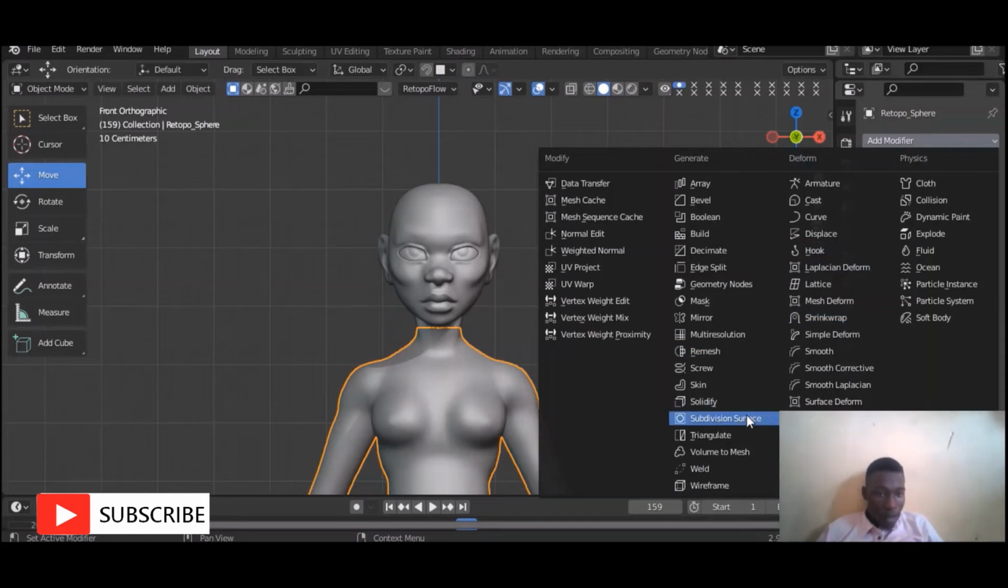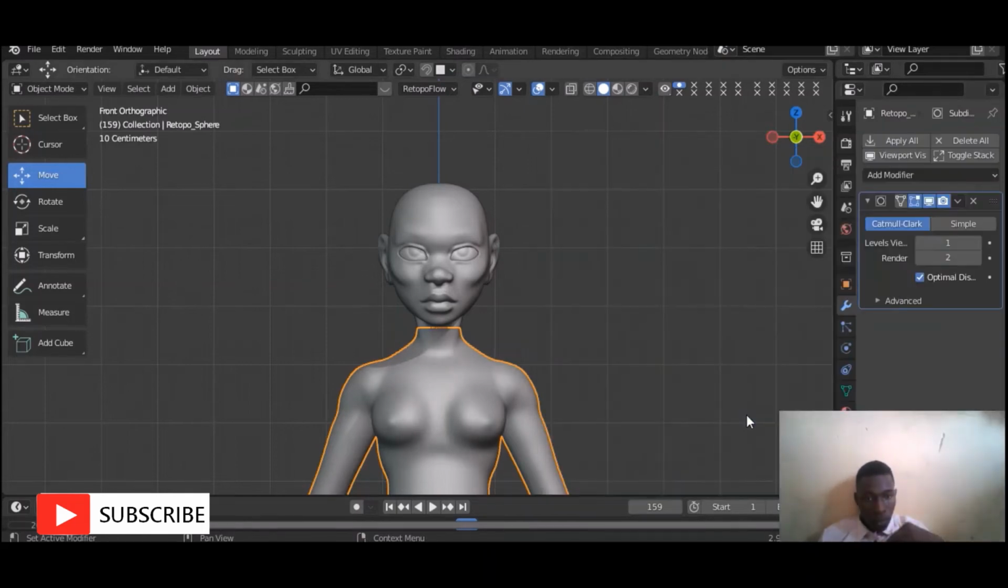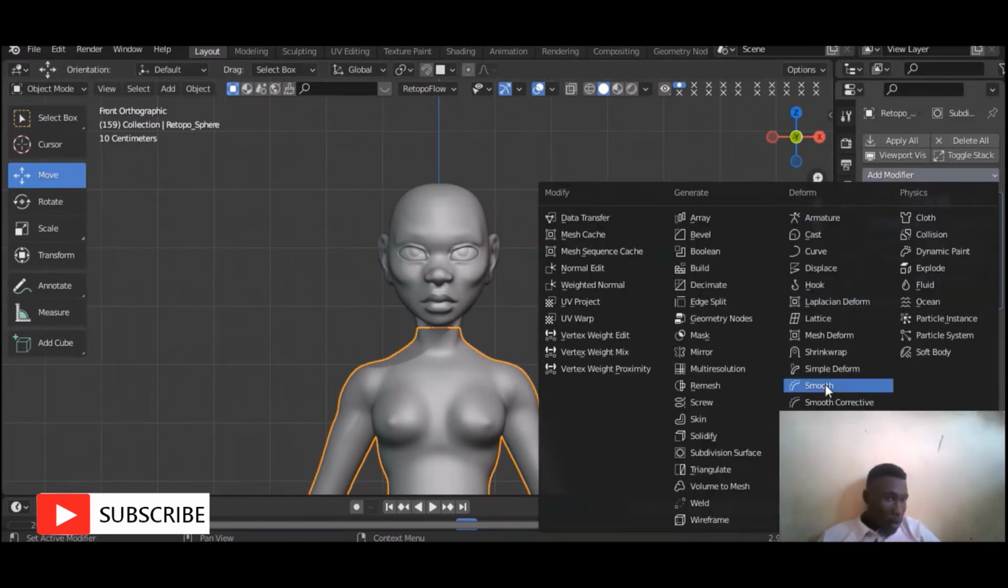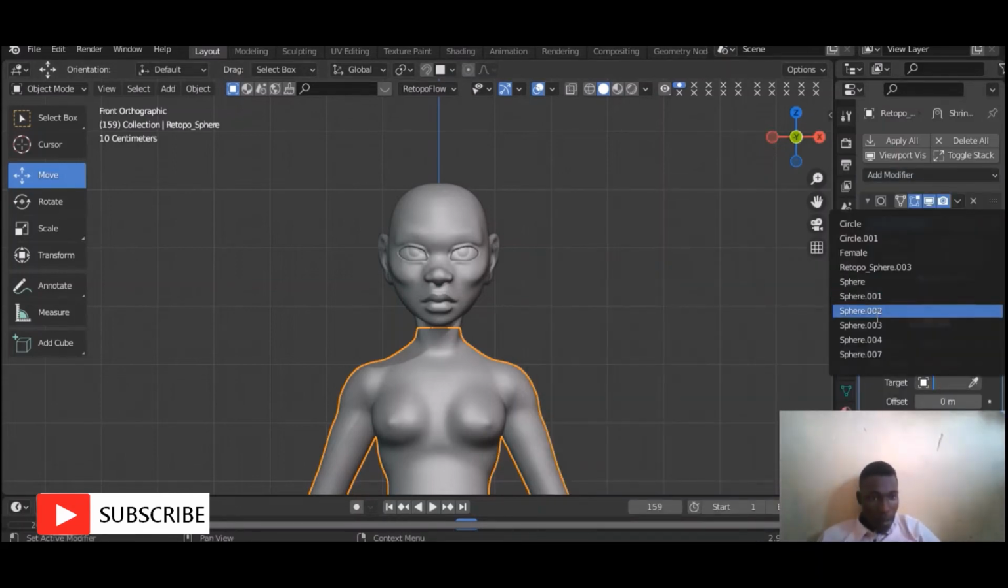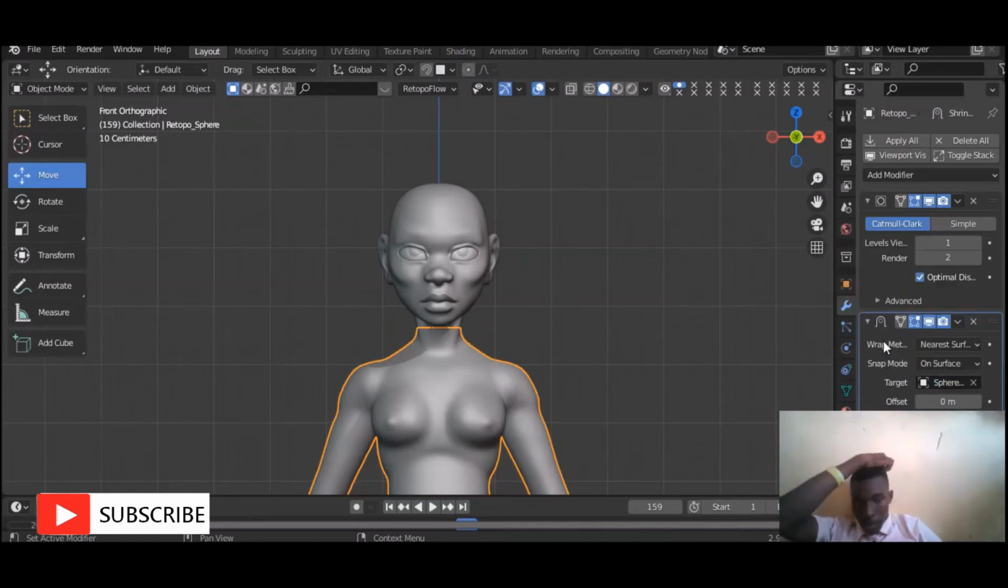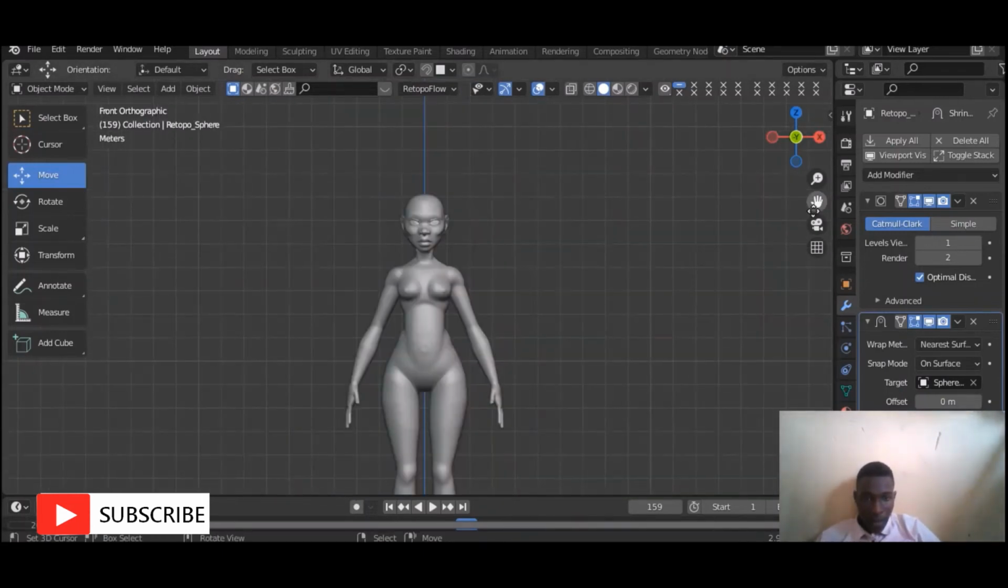We're going to add subdivision surface. So after adding subdivision surface, we are going to add shrink wrap modifier too, and we're going to select the same target we selected for the one at the top. We're going to select it for the one at the bottom. Yeah, so this is not bad at all. Not bad.